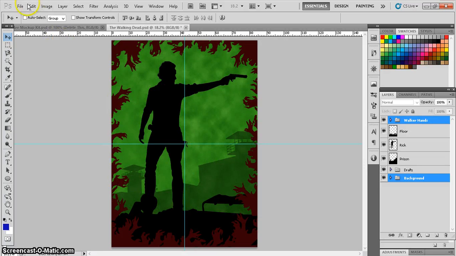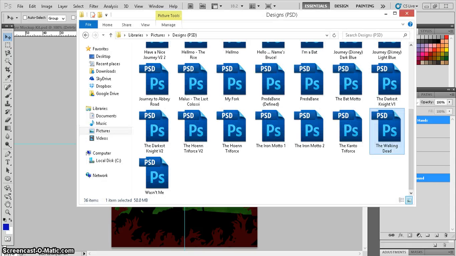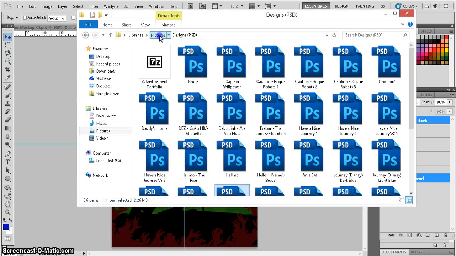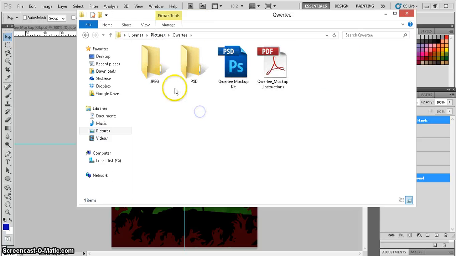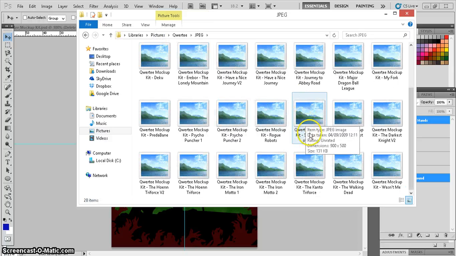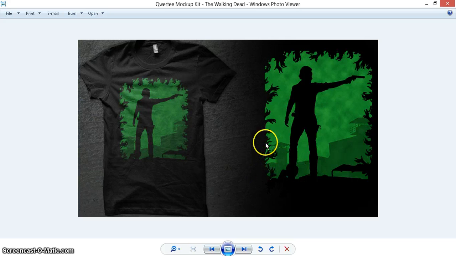And I do believe I have that somewhere. Qwertee, it is called The Walking Dead, and this was the final design.